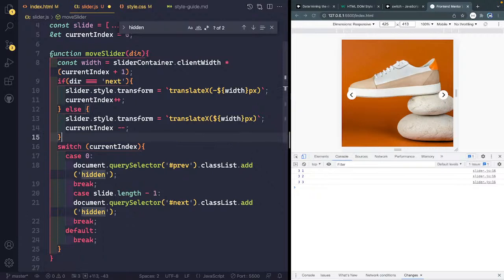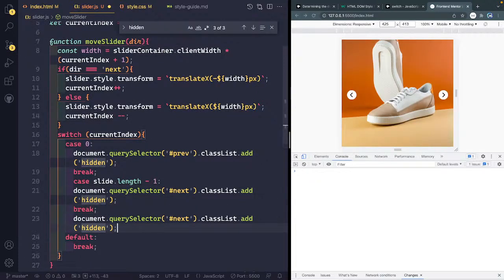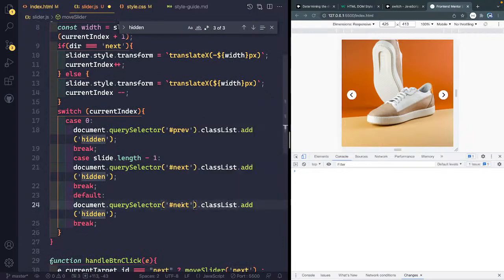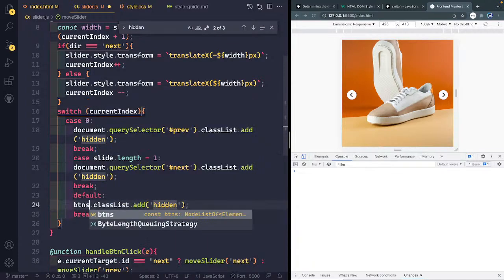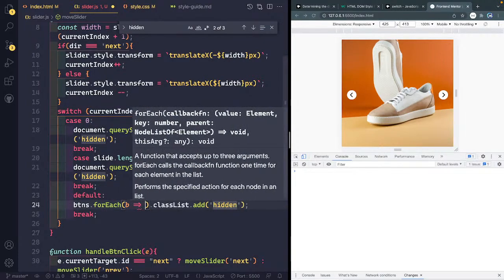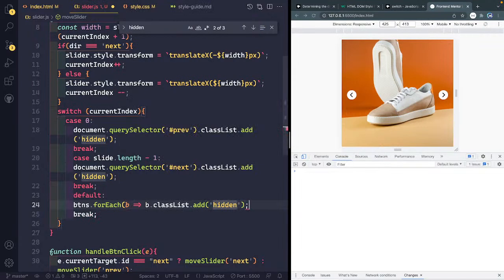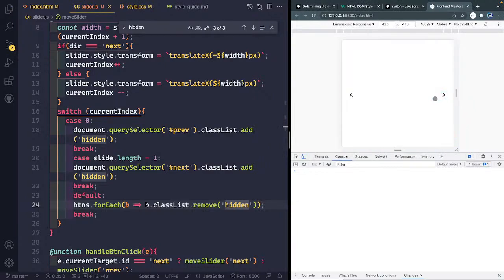Hopefully that makes sense. All right, let's come back down here, and then let's grab the button if it has a class of button. Actually, we've got our buttons already. So we'll just say buttons.forEach button. We want to add a button.classList.add or .remove. Remove hidden. All right, so basically whenever we click, it should be checking to see if it's the last one. Now, why is this not working? Break, case, break, default.